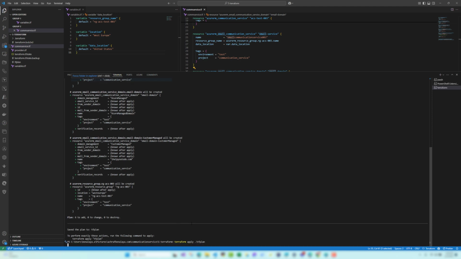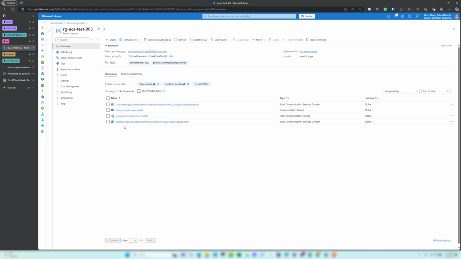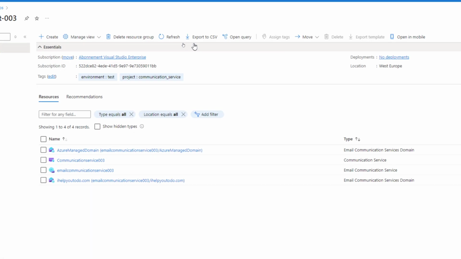All right, so I will pause until this is created. It will take about 2 minutes, and I will be back when this is done. All right, so after almost 2 minutes, the resources have been created. And now if I go to the portal, as you can see, our resources have been created. We have the Azure Communication Service, the email communication service, and the 2 domains that we added, which is the free one, Azure Managed, and my own domain.